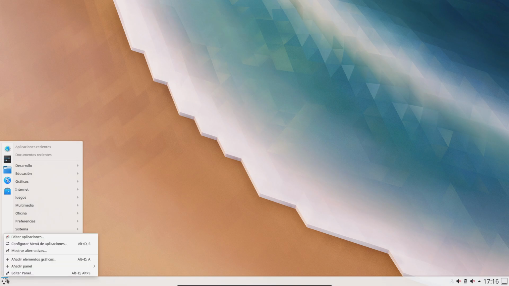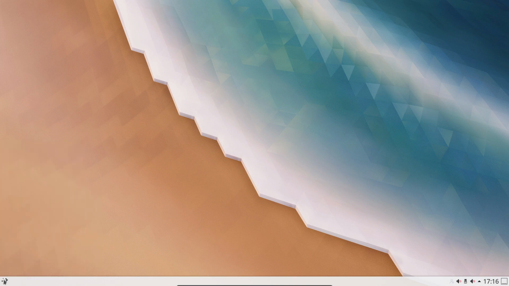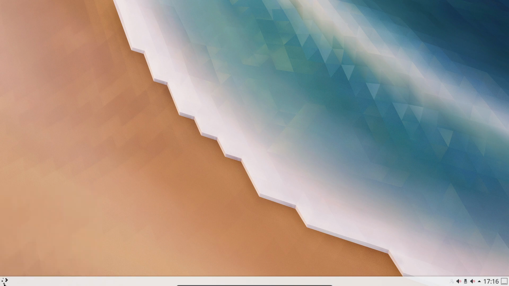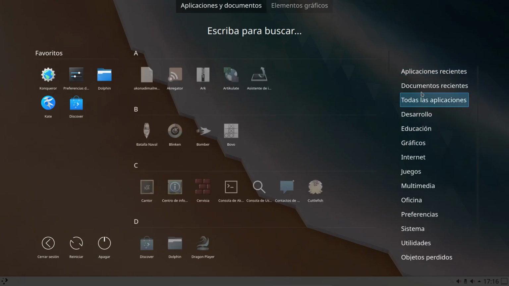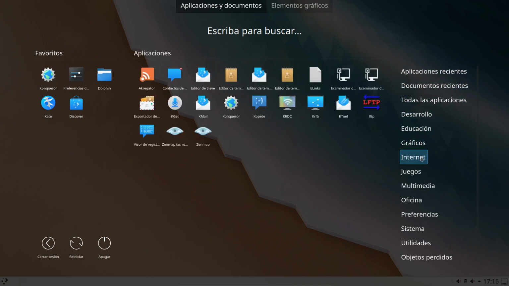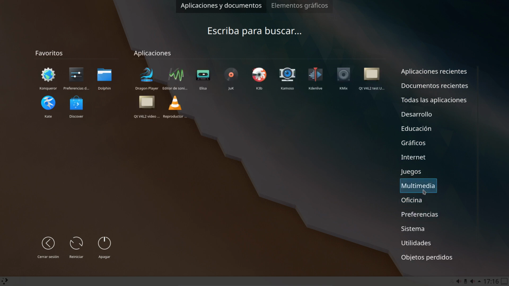Right again, right mouse click. Mostrar alternativos. Lanzador de aplicaciones. Cambiar. And we have got this. So we can change to this one as well. And that's gonna be something like that. Maybe you like this also. Why not? Actually nice icons, right? This is a particularly nice icon. Whoa, cool.